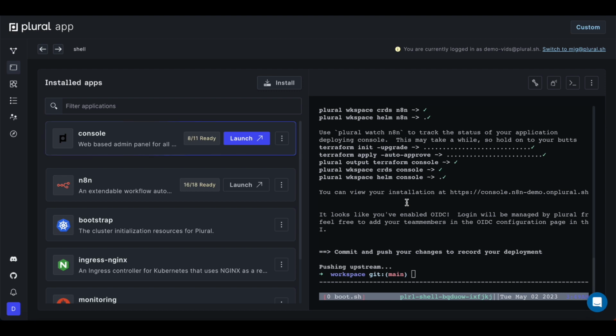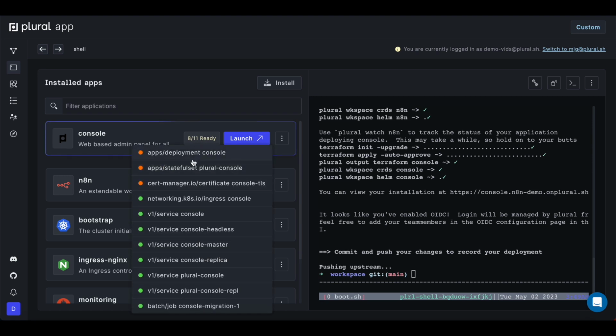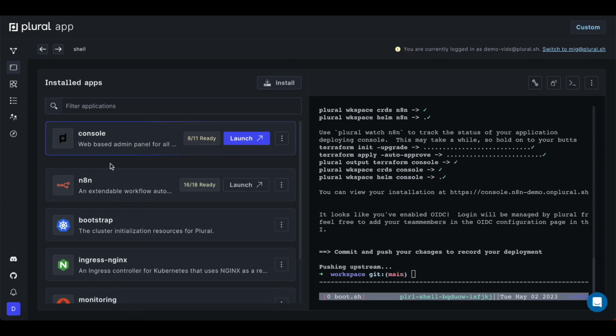Awesome. As you can see, the plural deploy command is finished. And there's a few things that have changed in the UI, as you could probably also tell. So there are some launch buttons next to console and n8n. Both of these are web-facing applications that have an interface that you can actually log into. And so we have these buttons available to just jump right to those applications. There's also this readiness indicator on the right next to the launch button as well that gives you a sort of at-a-glance view of the state of Kubernetes' provisioning of the applications.